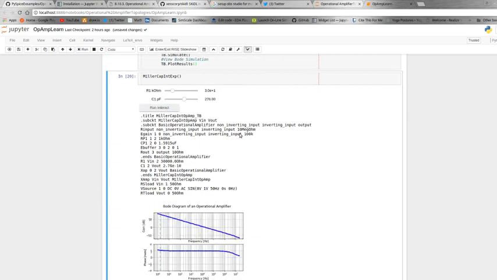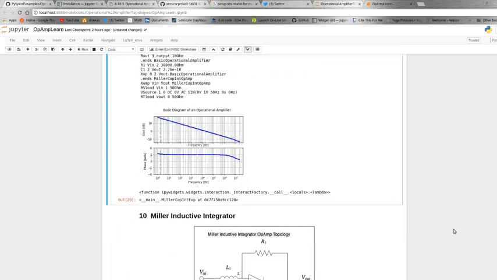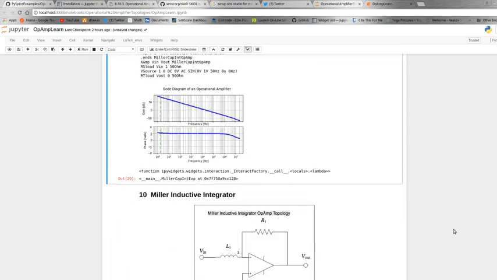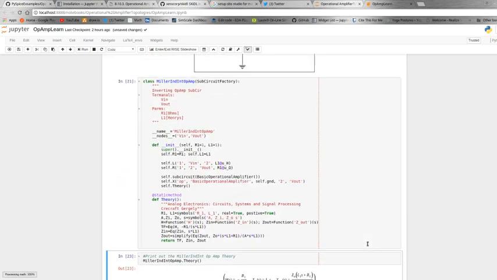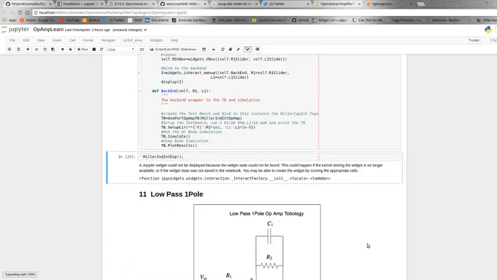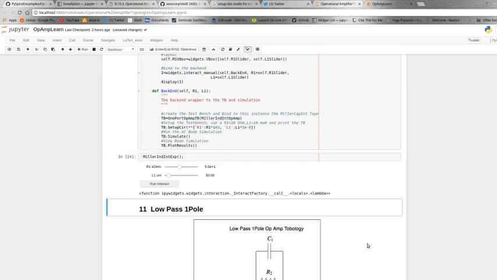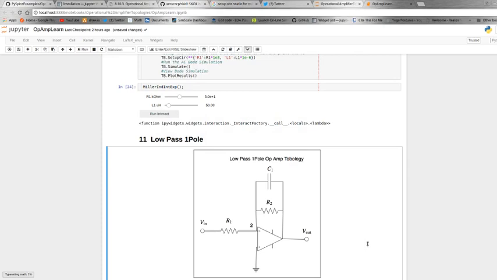Now, none of these values have been really optimized. I haven't optimized the frequency ranges in the simulations. That's on the to-do list. Right now, I just want to keep adding topologies and test benches, and I'm hoping to have more contributors who can play with this a little bit and optimize those. I'm not going to go through all these, but we have the Miller inductive integrator. We have a low pass one-pole filter.